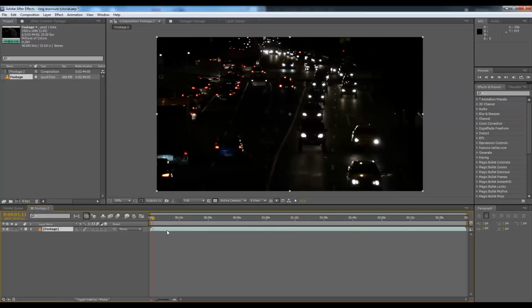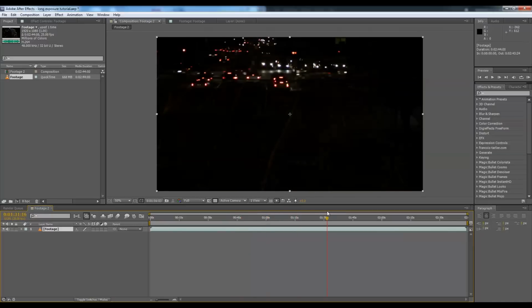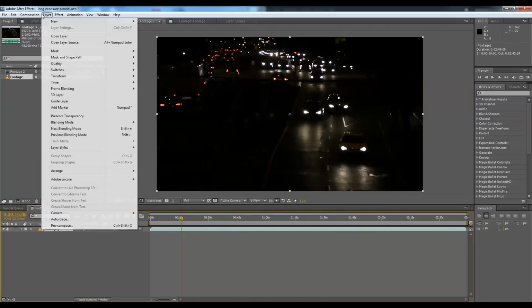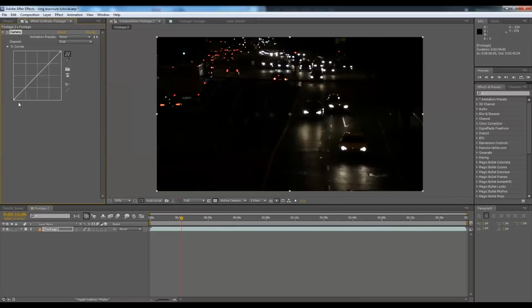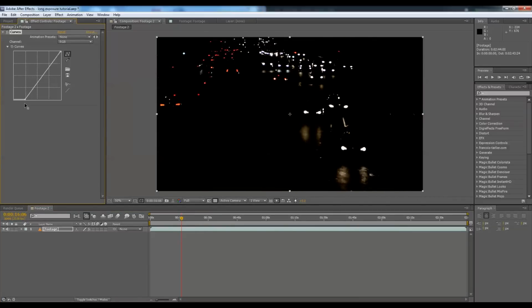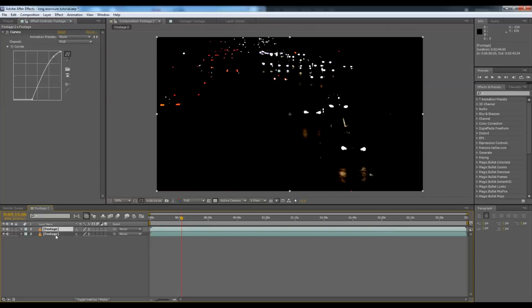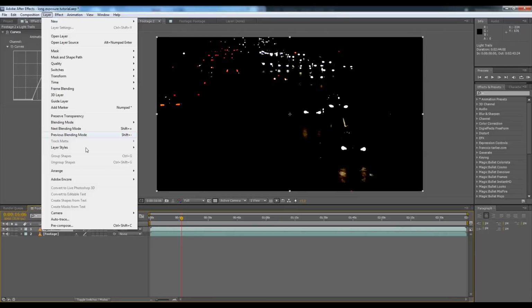So we'll drag our footage into a new comp. And the way we're going to achieve the light trails effect is by using the echo plugin. But before we do that, let's add a curves adjustment and just crush down the blacks, only leaving the car headlights behind. I'm actually going to duplicate my footage layer and call this layer light trails. And then I'm going to pre-compose that with the curves adjustment.